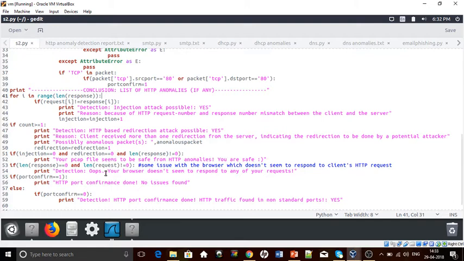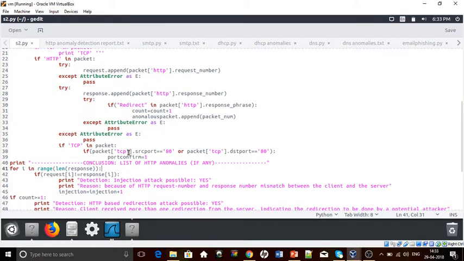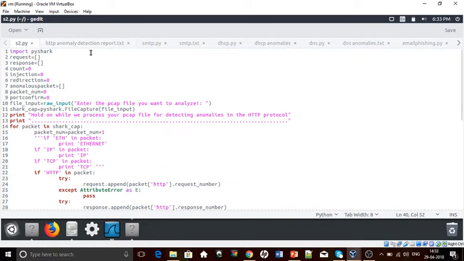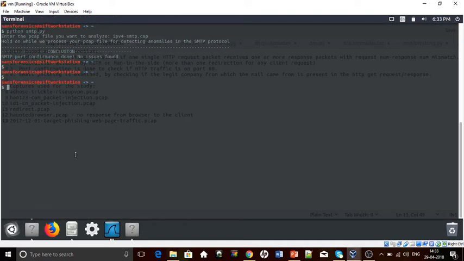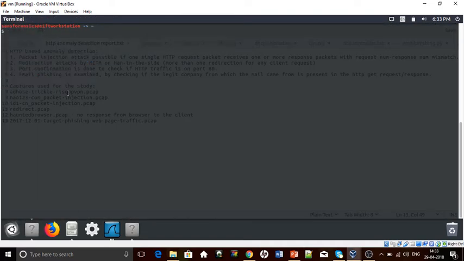And thirdly, if the browser seems to be sloppy by not responding to any of the client requests, then I've detected that particular scenario as well. And fourthly, I've performed the port conformance task by checking and analyzing the source and the destination ports of HTTP traffic, which needs to be 80 in the most standard scenario. So now let's execute the program and perform some HTTP level protocol analysis.